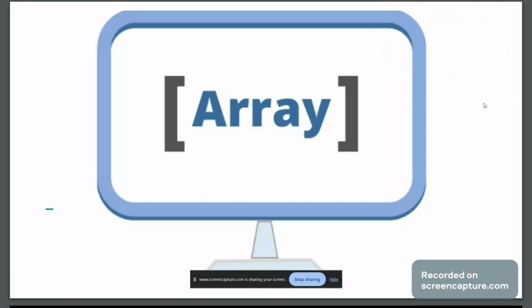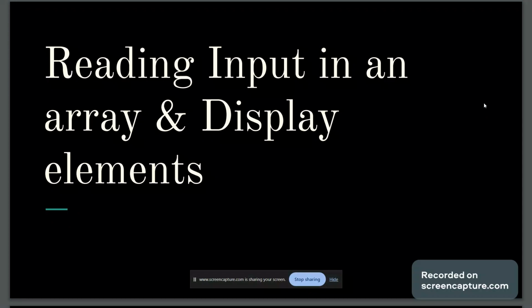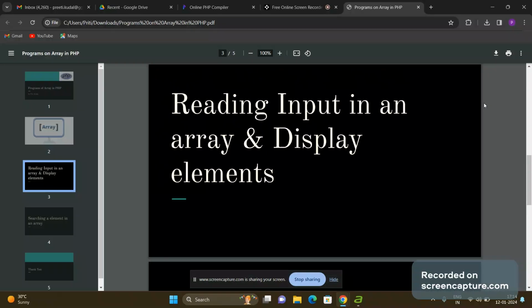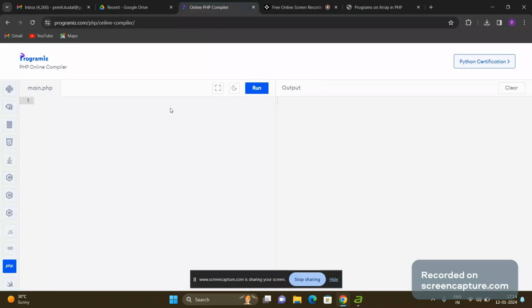Now we will see the regular problem definitions where we want to read input from the user in an array and display the elements. We had created arrays by using initialization of the array at the time of creation. Now we can have the functionality of reading input from the user. Suppose first of all we want to read how many elements the user wants to store in an array. That is, we can read the size of the array first.